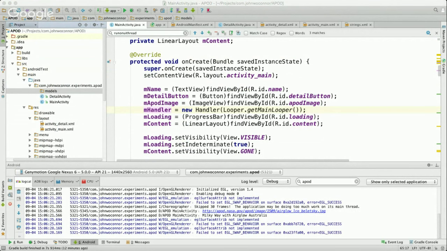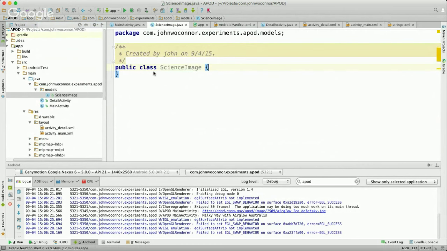We'll call this science image, because maybe we could get multiple science images from different websites. Maybe there's a Hubble Space Telescope feed in addition to the Astronomy Picture of the Day feed. So we've got this science image, and what's it going to contain? Well, let's see what we actually are pulling out of this application.